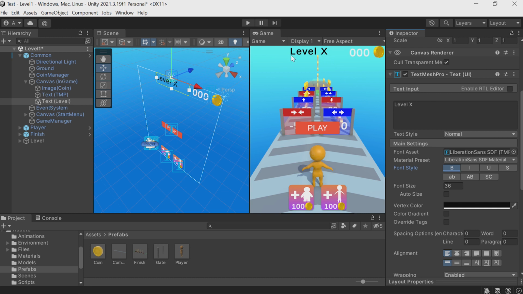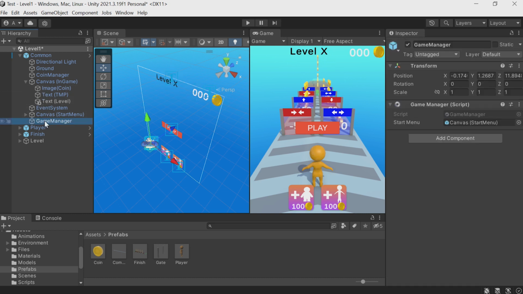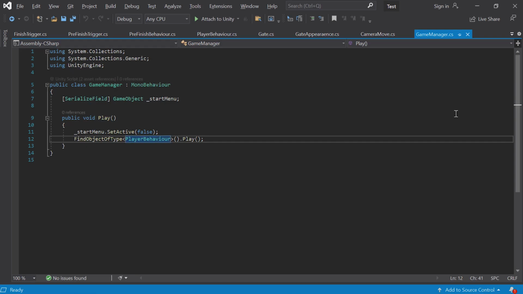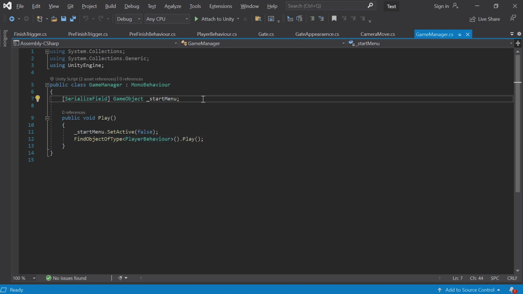In the script, we'll write how this word should change. We have the Game Manager script. Let's open it and add a link to the text. You probably remember what the text is called.